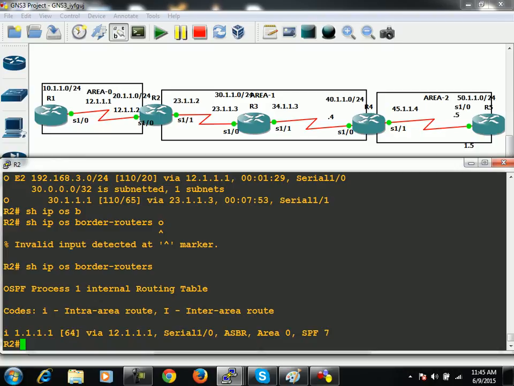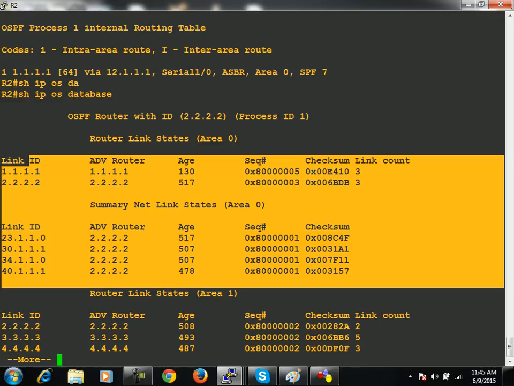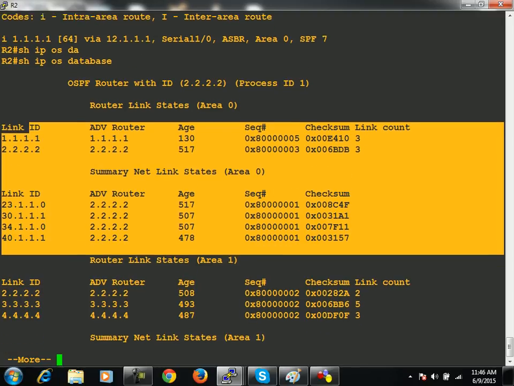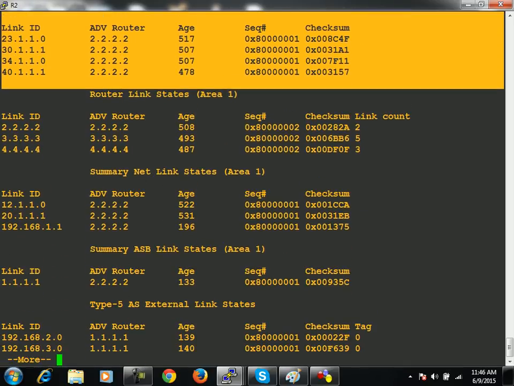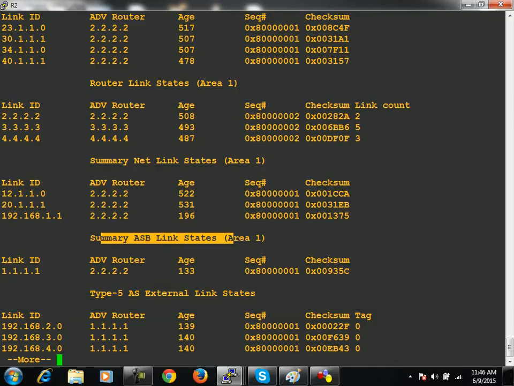Then, because this R2 is working as an ABR, it will be responsible to generate a type 4 LSA. We'll inject that type 4 LSA in the database of area 1 only. You can check show IP OSPF database. So in the database of area 0, you will never get type 4 LSA. Is there type 4 LSA? Hello? Under area 1, is there any type 4 LSA? But under area 1, definitely you must get type 4 LSA. Summary ASBR LSA. What I said, ASBR summary LSA, right? So this is for area 1 only, not for area 0.